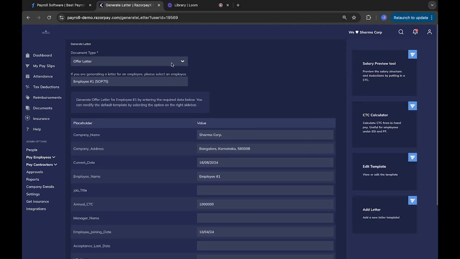you, and we give you the option to select as many as 8 types of documents and generate them on the platform. You can either generate an offer letter, contractor agreement, appointment letter, appraisal letter, bona fide letter, address proof, and even relieving letter for your employees.